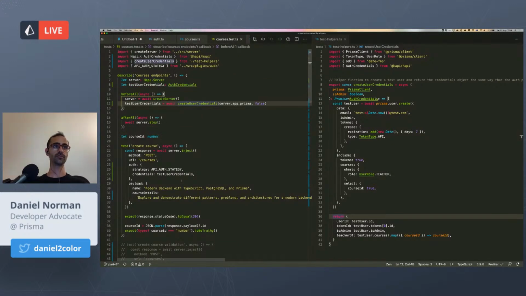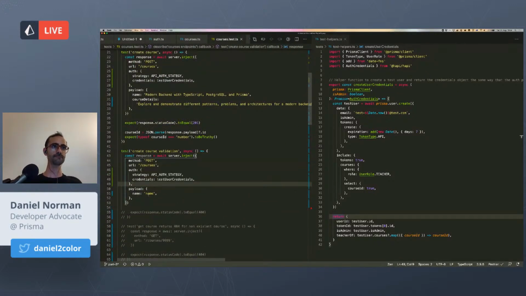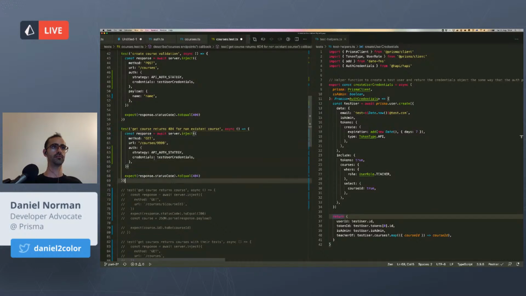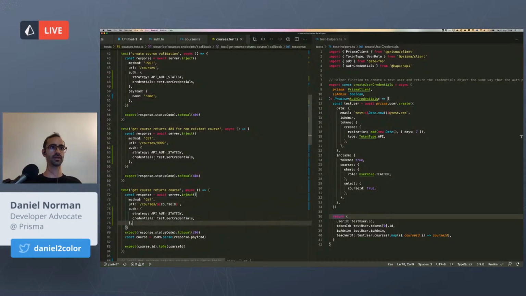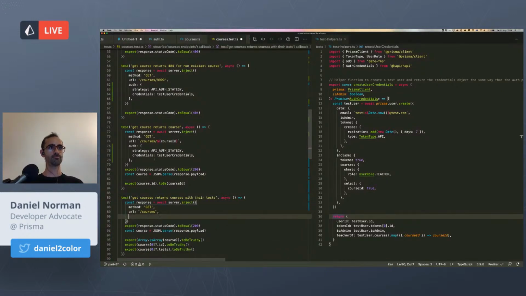And this is really useful because now we can actually simulate real requests coming in. So in this case, we can also pass it along. And I can enable these two lines too, uncomment them. And same thing here, and get course returns a course. That also requires us to be authenticated. Same thing here.